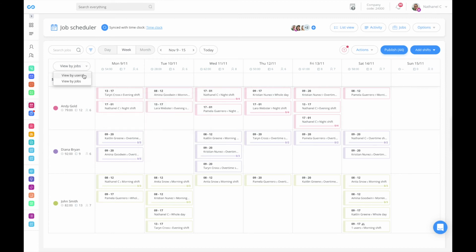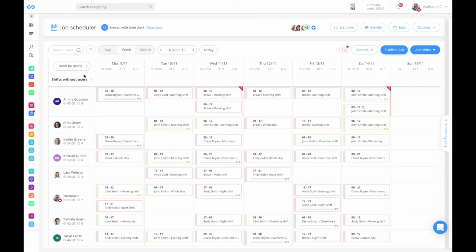Finally, jumping back to our view by users, I have three dots on the right of each and every user, and if I wanted to, I can click on those and publish the shifts to a specific user, copy the previous week, unassign shifts, or clear the shifts for a specific user.